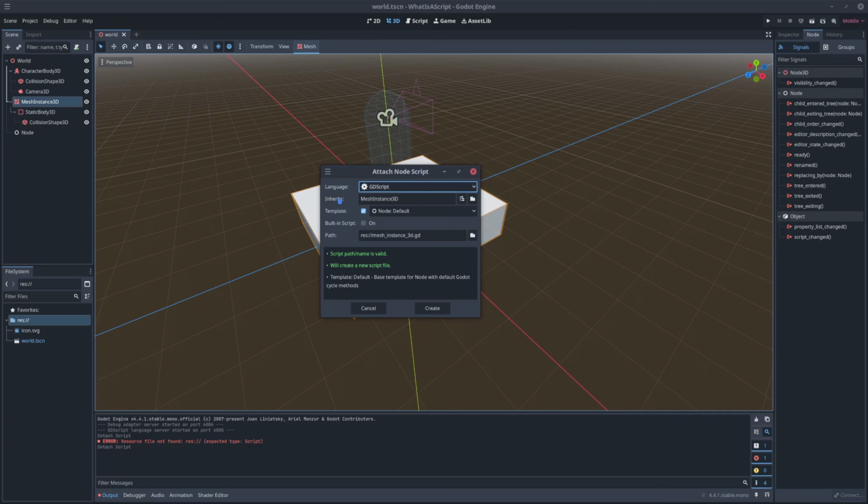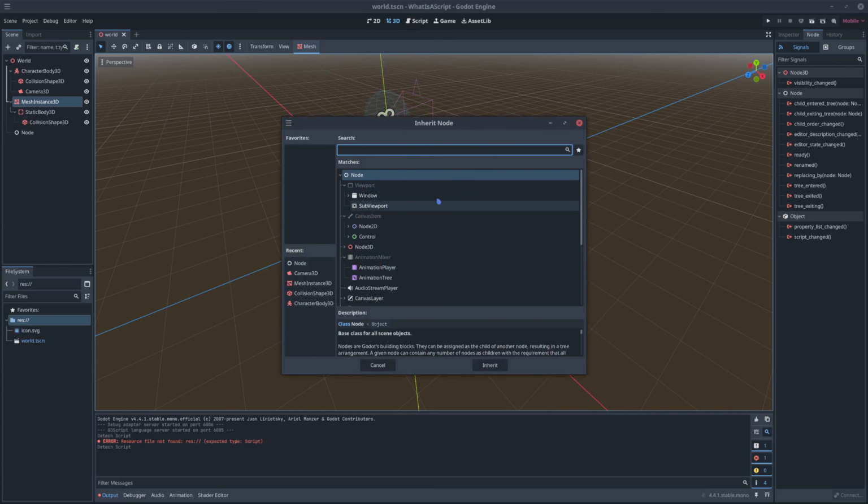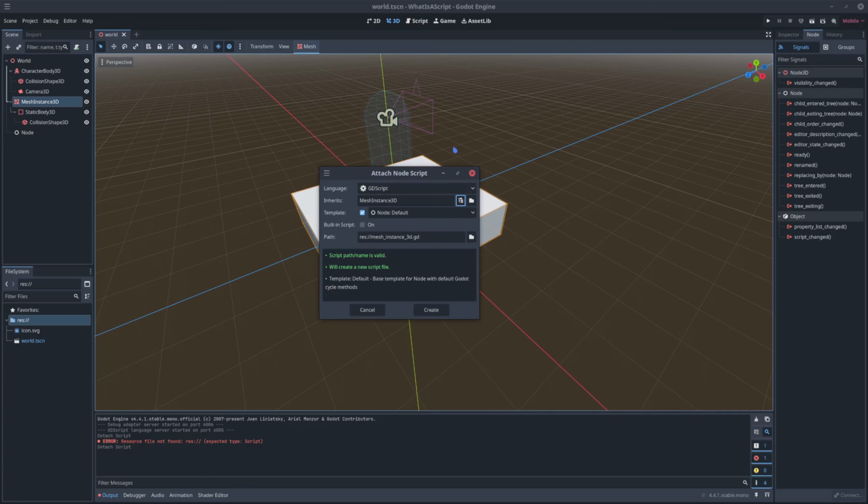Then you're going to have inherits. If you have a specific node that you're trying to attach a script to, and you either right-clicked and chose attach script or you hit this icon while having a node selected, it's automatically going to fill that inherits with the type of node that you currently have selected. You can also change that. If you hit this icon right here, you can then click whatever node you would like. And there is some significance there. Again, I'll go into that in a minute.